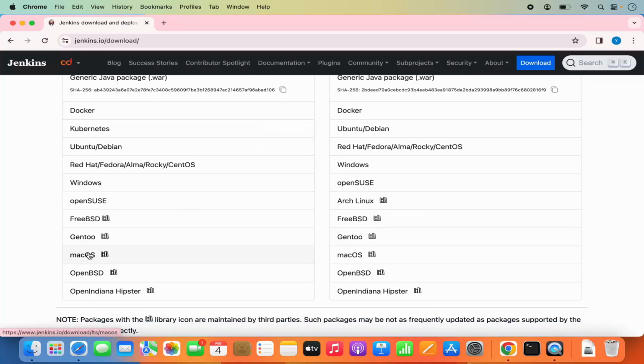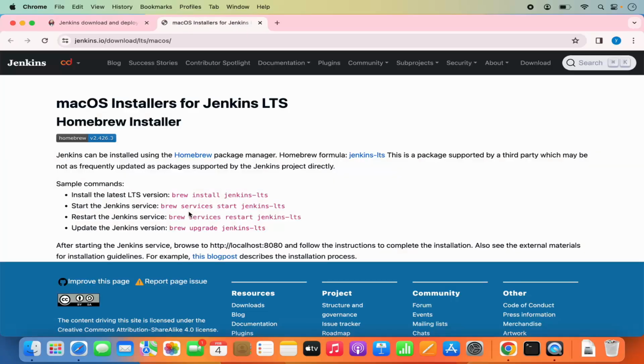So here I can see this Mac OS option here. So I'm going to click on this Mac OS option, and on this web page you can see you can use these commands to install Jenkins. That means you need to have brew to install Jenkins on your Mac operating system. In addition, you also need to have Java installed on your Mac operating system in order to use Jenkins.